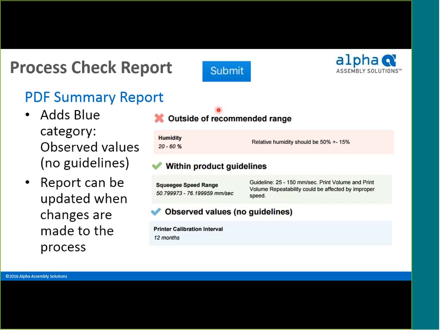It adds a fourth category. There's what we call the blue category. That's really just an observed values category. You know, which oven are you using? How often do you calibrate your printer? Right? There really is no right or wrong answer for this, but it's something that you want to document and make sure that you at least have an idea of current state there. In case down the road changes are made, or if there is something there that may indicate an opportunity to improve something in the process.